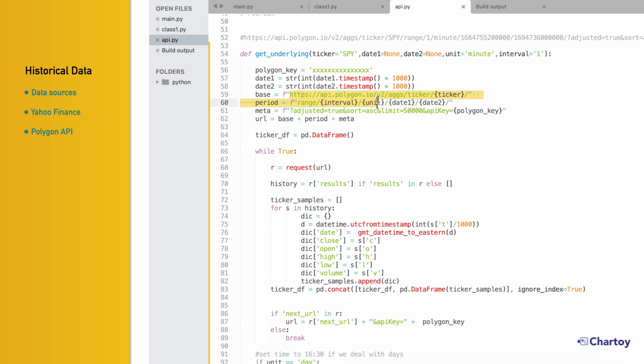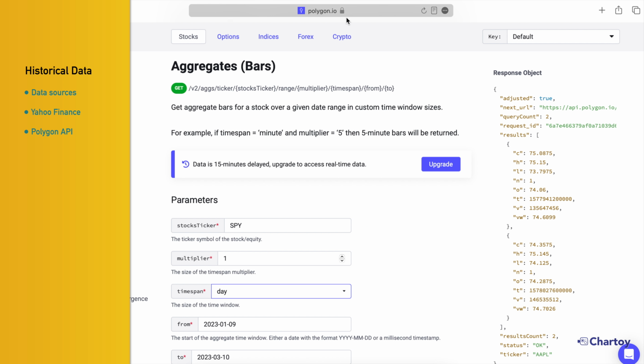So the base is this string, the beginning, which is the endpoint of this URL, and we provided the ticker. You can see that this part. So we create this part, and we provided the ticker that we get as an argument to the function, and then the range, right? We use here the unit and the interval arguments that we receive, and the start and the end date. It's this part of the URL. This is the period. Next, the meta, right, which include a few fields here, but the most important one is the polygon key. So we have to provide our polygon key for the API.